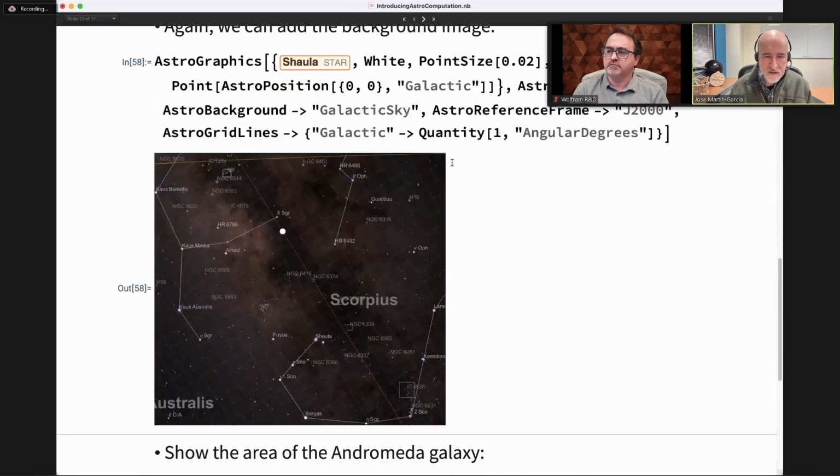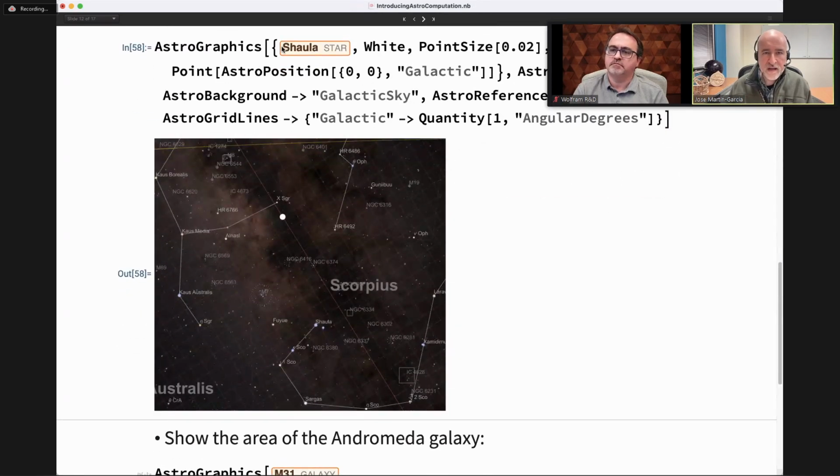We can also produce a nice map like this. Now we are including two things. We are including this star, which is this one, and this point, which is the 0, 0 in galactic coordinates. So this means it's the center of the galaxy, right? It's that point. This is the galactic plane. And notice that I'm also adding grid lines in galactic coordinates separated by 1 angular degree. So these are the lines, and of course, they go through the center of the galaxy. Okay, and you see, Scorpius is the constellation in that region.